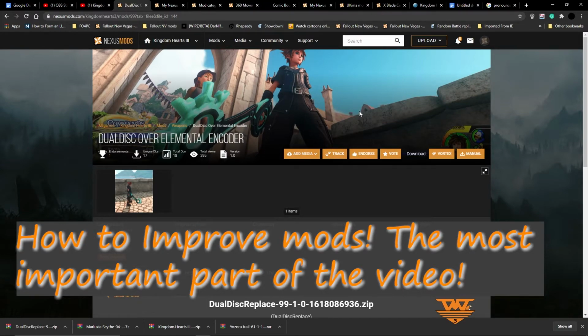I downloaded this mod but on a different tab. I opened this mod on a tab before I downloaded it, so it just didn't show up at first. But once you download a mod, then you have these two options. You can vote for it and you can endorse. Don't worry about voting just yet, but you do want to endorse this mod.